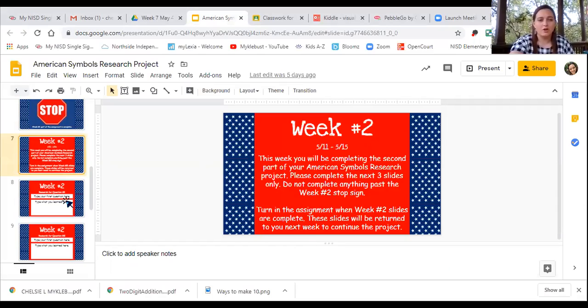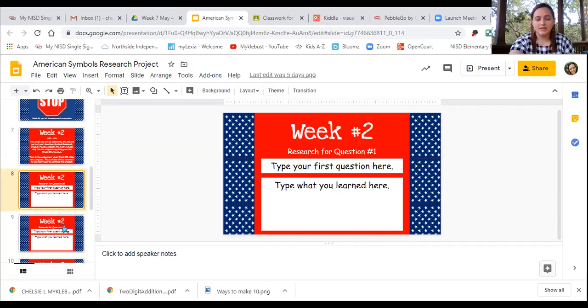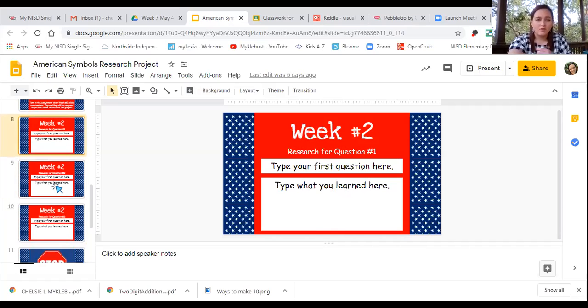You can read those on your own. And then you're going to get to the first. It says, research for question number 1. What you're going to do is go back to your 3 guiding questions, and copy and paste the first question here, and then type what you learned. And I've got 3 slides that you're going to do that, 1 for each of your guiding questions. So this week you're going to retype those questions, and then you're going to type what you learn from the resources that we give you.